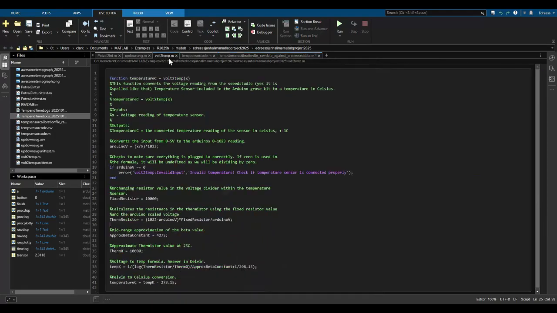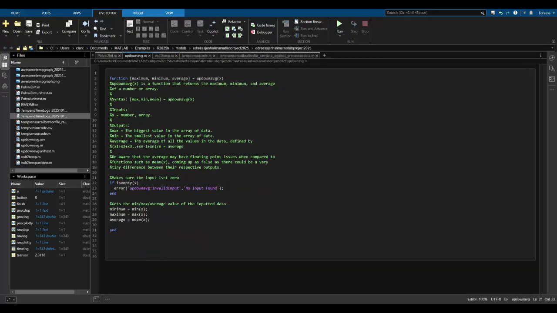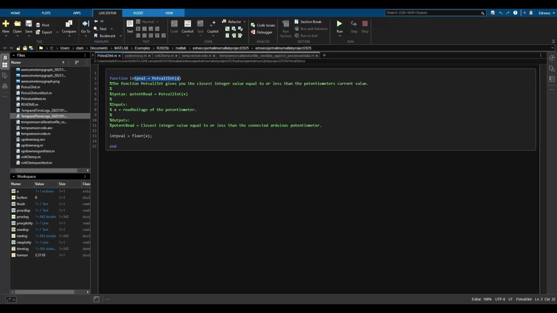As for the thresholds, it's mostly with the functions themselves. Voltage temperature cannot accept the value of 0, because it's not possible for it to get a value of 0 unless the temperature sensor is not connected. So it will throw out an error, that being a threshold. Up down average just doesn't allow no inputs. So you can put in a 0 matrix, that works, but if you put in an empty matrix, it won't work.